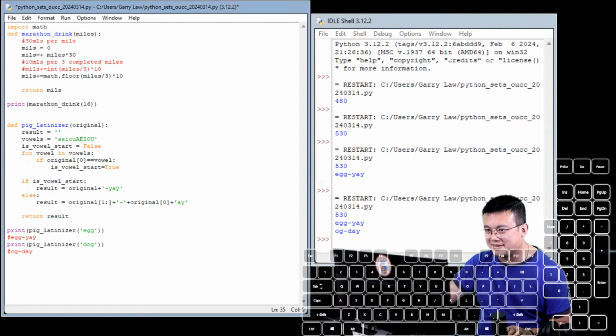Everybody's very quiet, which means that we are going to have a look at sets. All right, let's have a look at our documentation.